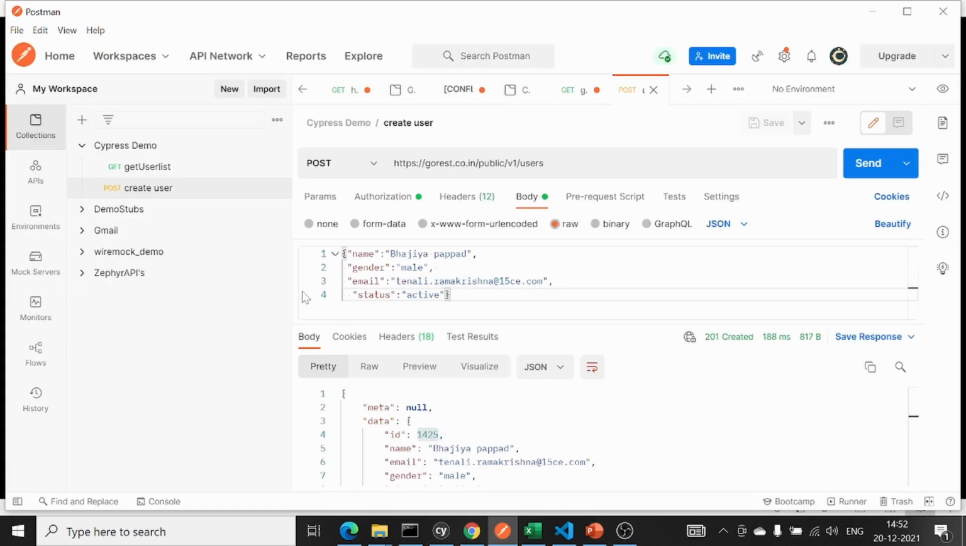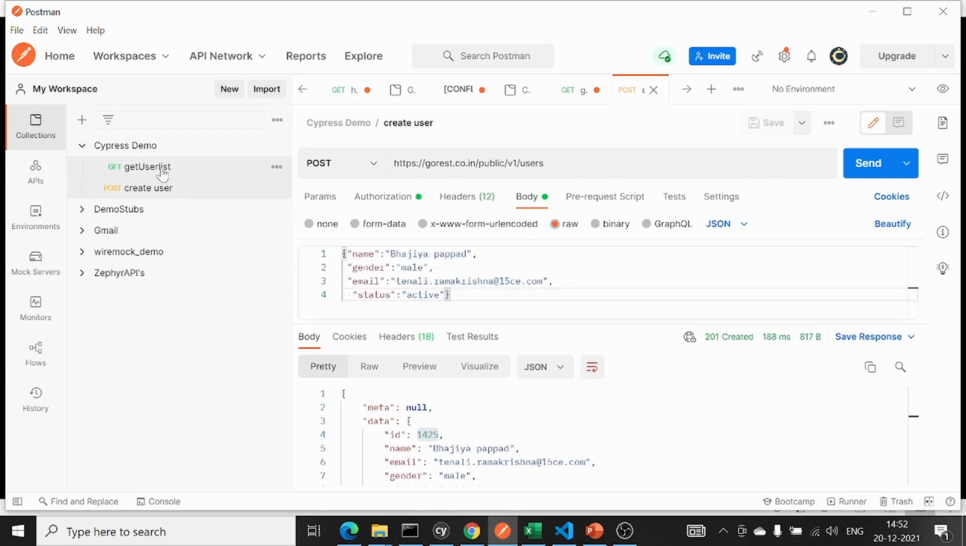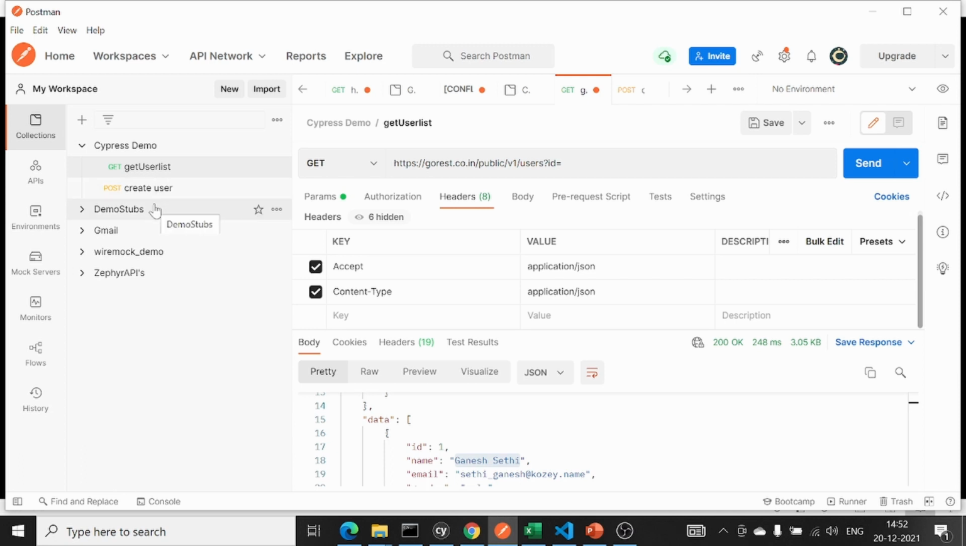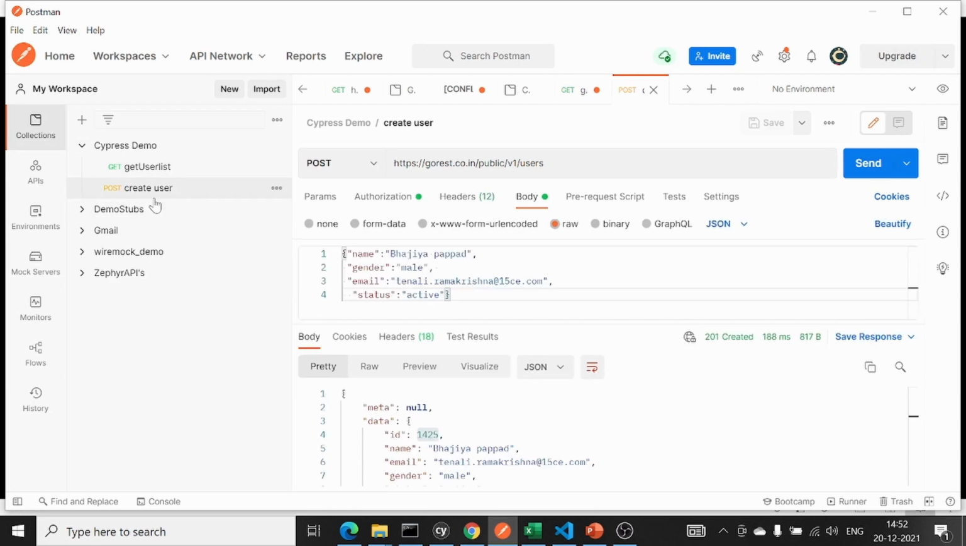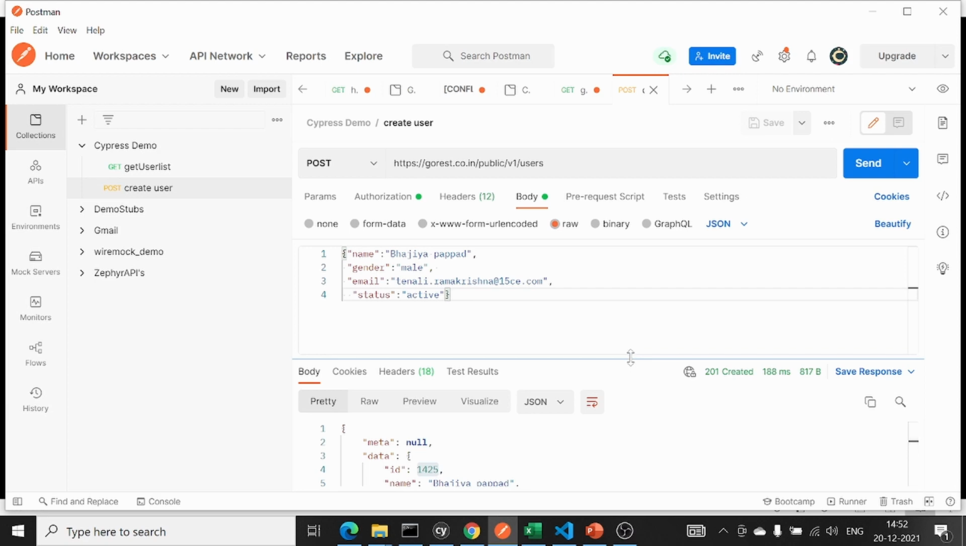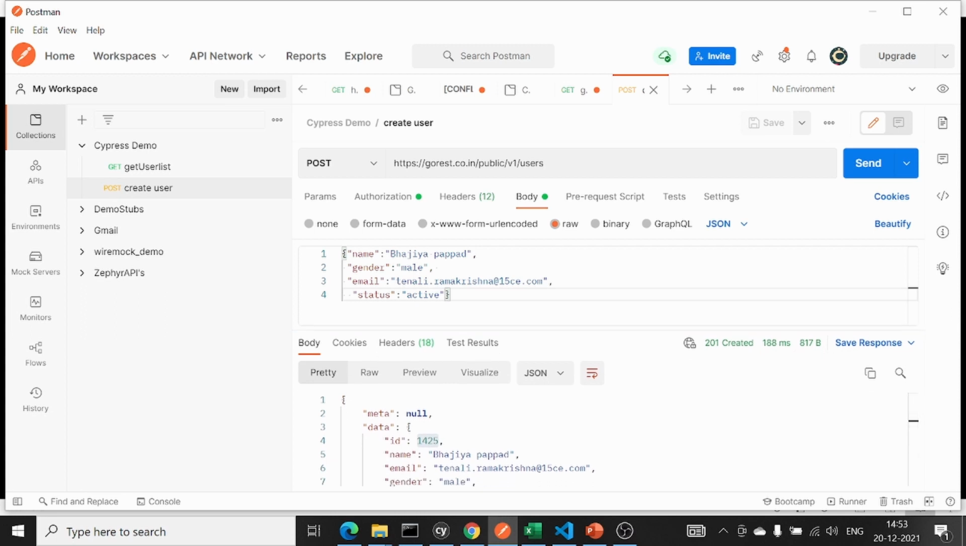Let me open my Postman. So here under the Cypress demo, there are two services. One is Get User List, which gives you details of all the users present. And next is the Post Request, which is Create User, which creates the users. So first, we will be checking out how to post a request using Postman, and then we will be automating the same using Cypress and JavaScript. So right now, this is the request body.